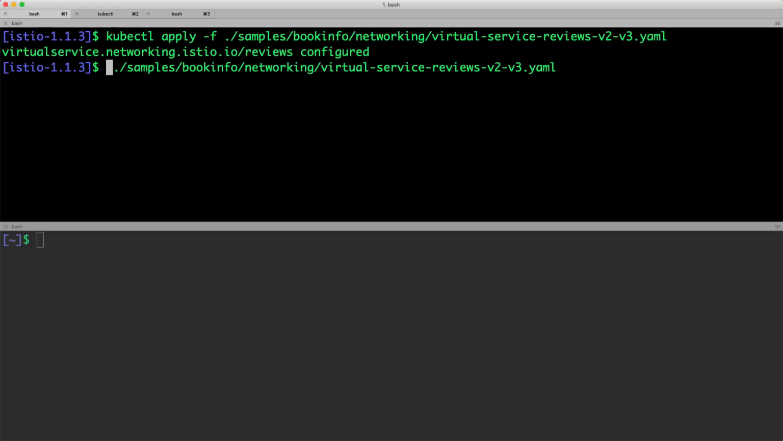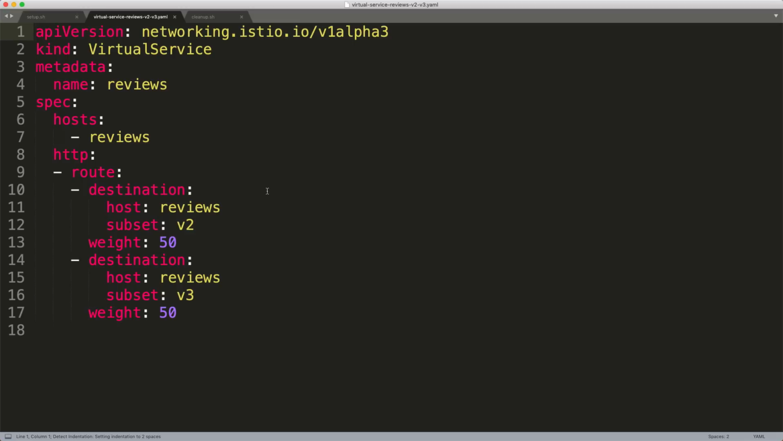Let's take a look at the YAML definition for this. Pretty straightforward. Virtual service is reviews, route the traffic to reviews, but reviews has V2 and V3, and split the traffic across these two on a 50% ratio. So 50% of traffic goes to V2, 50% goes to V3. That's exactly what we rolled out.